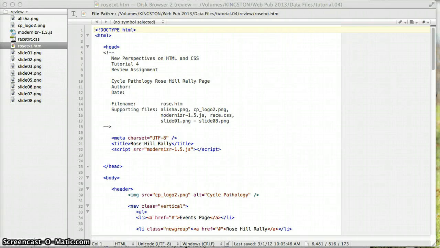This is the review assignment for Tutorial 4. It begins on page 304. You're going to go ahead and open up the review folder from the Tutorial 4 from your data files, and then open up the rows text and race text files from the Tutorial 04 review folder, enter your name and date in the comment section of each file, and then resave each file as rows.htm and race.css. Go ahead and do that now.